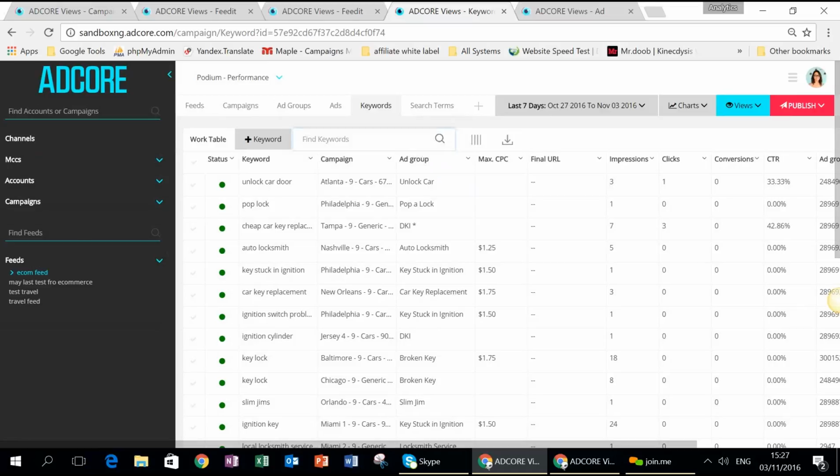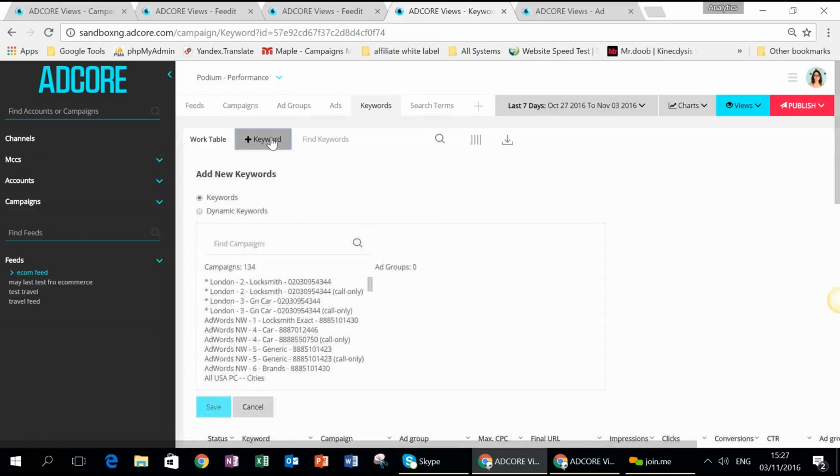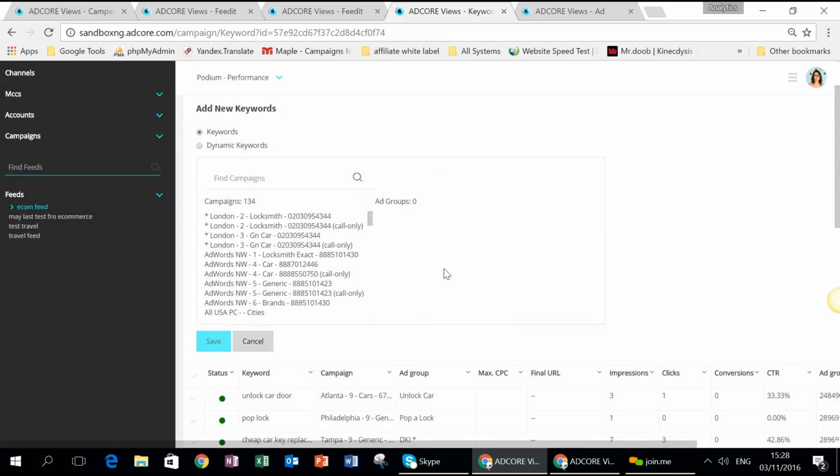Okay, perfect. Well, good. So also very easy, and again, it's very, very similar to AdWords, as you can see. So I'm just going to click on plus keywords. I have two ways to add keywords: either I'm going to add them in the static manner or dynamic. So I'm just going to show you how to do it statically.